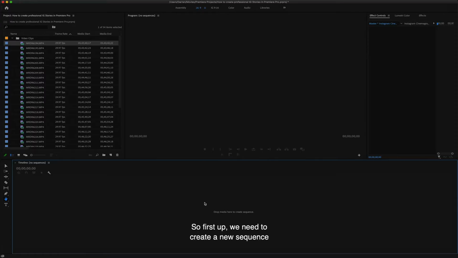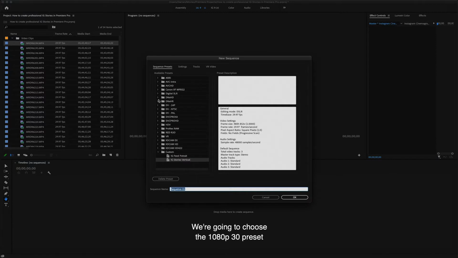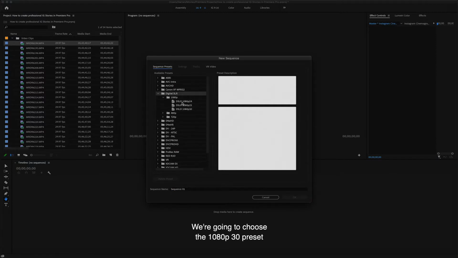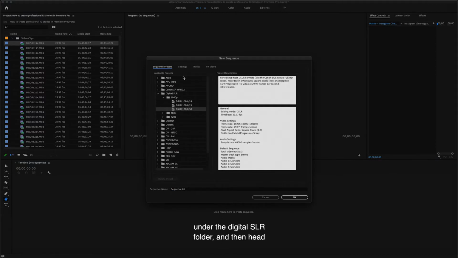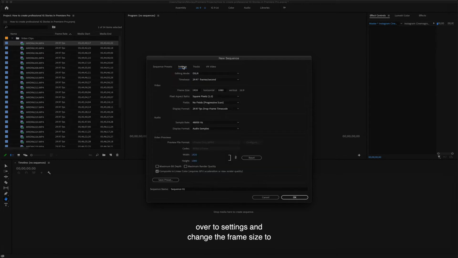So first up, we need to create a new sequence with the correct settings for Instagram stories. Click on the new item icon and choose sequence. We're going to choose the 1080p 30 preset under the digital SLR folder, and then head over to settings and change the frame size to the correct dimensions for Instagram stories, which are 480 by 852.